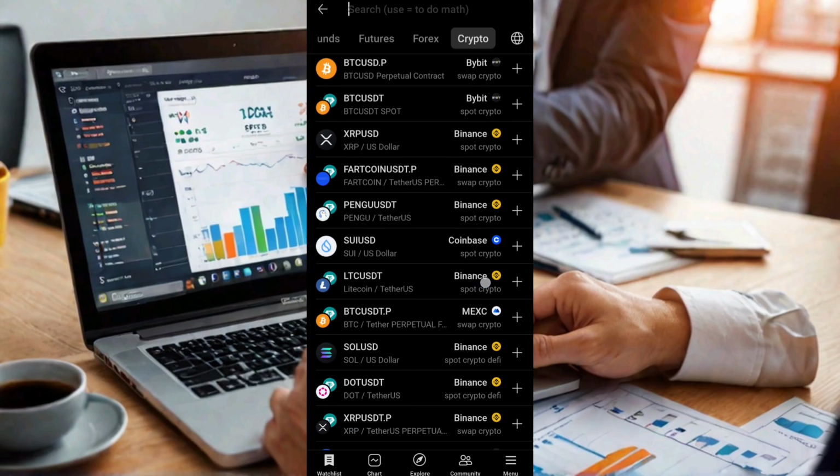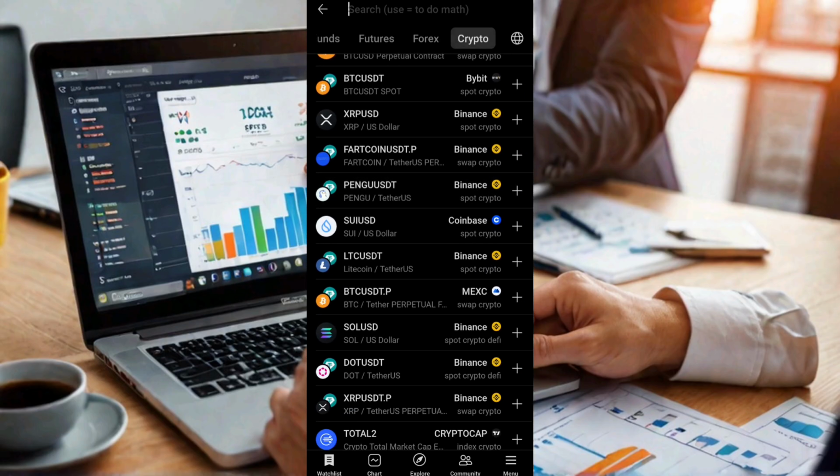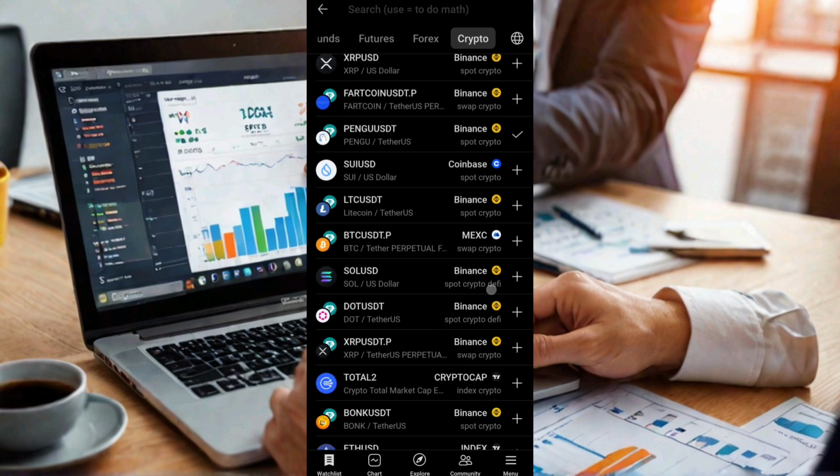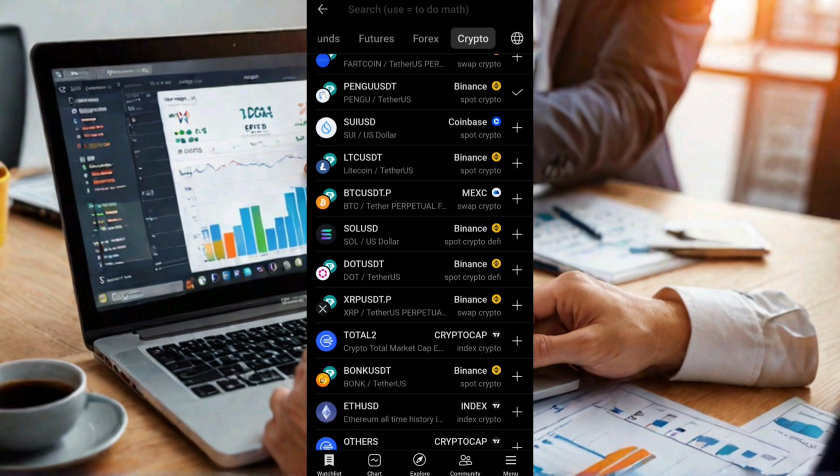You can find the one you want to see. What of this Pengu to USDT, click on it. You can see it is automatically added. So you can do it all the time. If you feel like you want to add any coin, this Litecoin to USDT, click on it, right? Because we are trading against USDT.